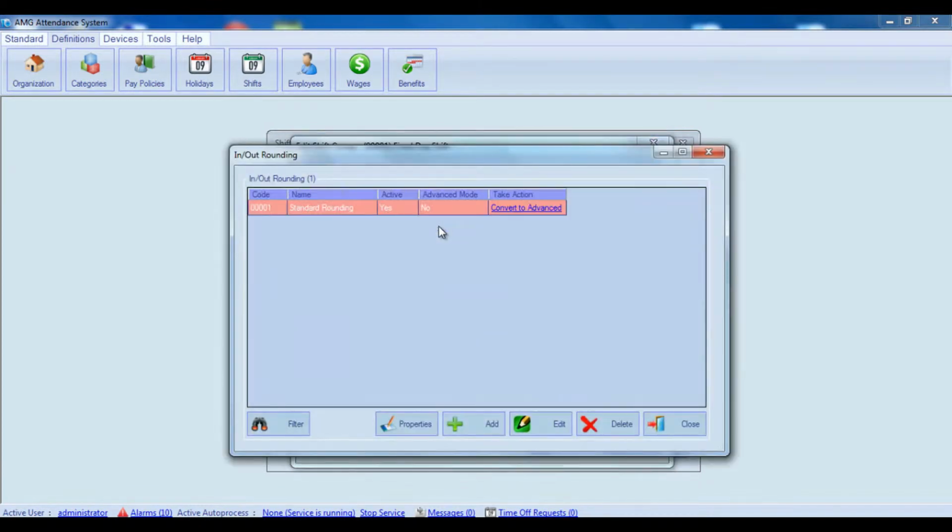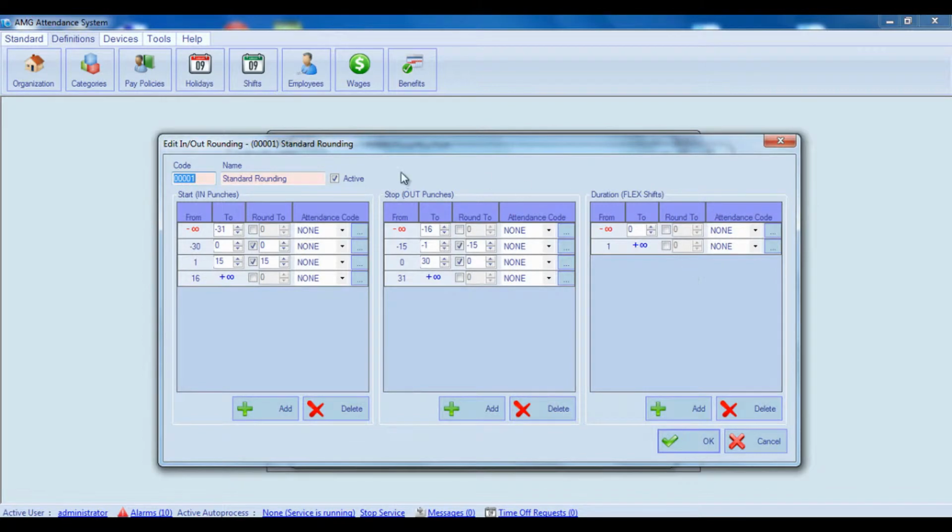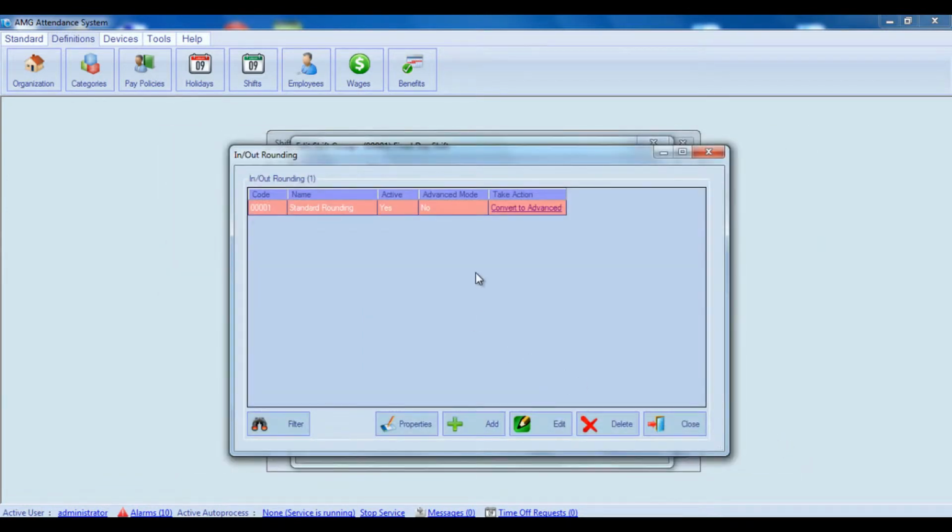If you already have a rounding rule of simple mode, you can convert it to advanced by clicking on the corresponding Convert to Advanced link from the Take Action column. Please note that after converting a simple to the advanced mode, you will not be able to convert it back to the simple mode. Let's create a new advanced in-out rounding rule.